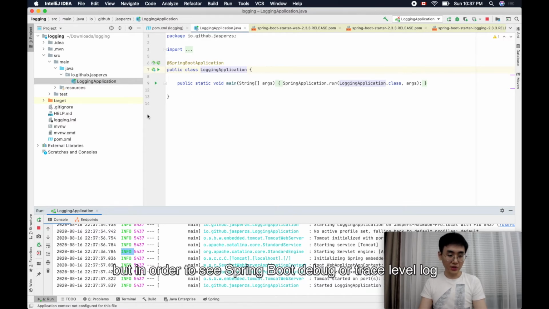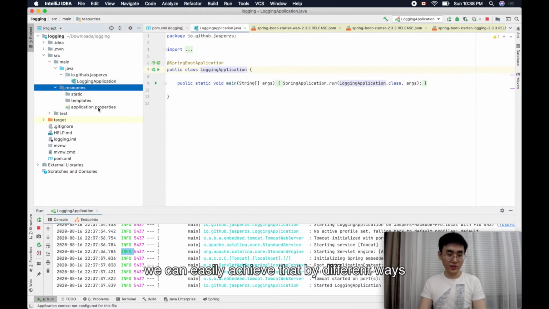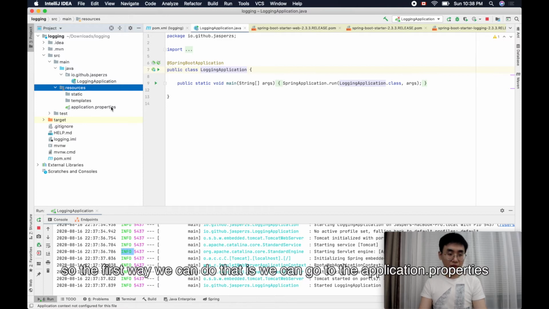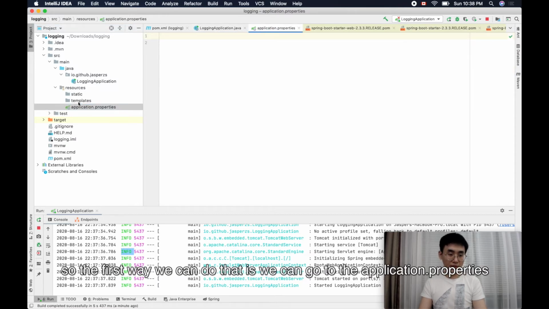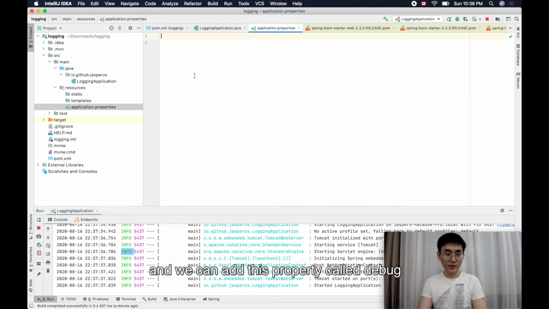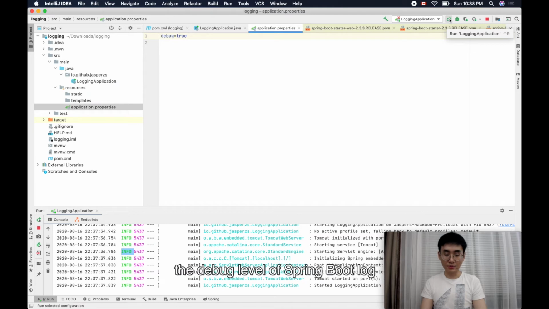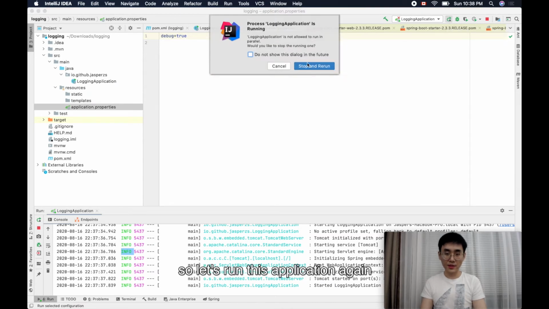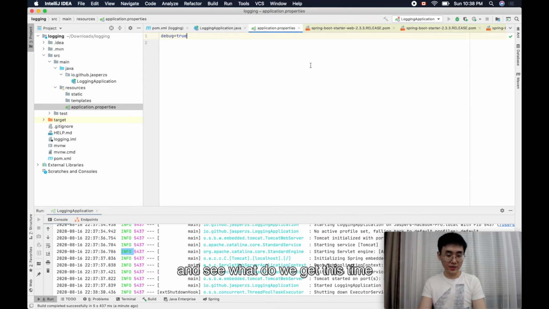But in order to see Spring Boot's debug or trace level logs, we can easily achieve that in different ways. The first way we can do that is to go to the application.properties, and add this property called debug. Then we'll write true, and with this we should be able to see the debug level of Spring Boot logs. So let's run this application again and see what we get this time.